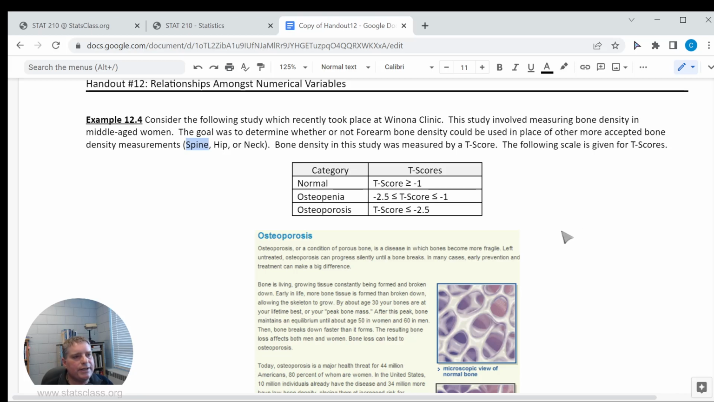The measurements for bone density are just T-scores, which are actually just standardized values. Normal would be somebody that has a T-score of -1 or higher. T-scores less than -2.5 would mean that you are diagnosed with osteoporosis. And between -1 and -2.5, we have a precursor to osteoporosis, and that's osteopenia.